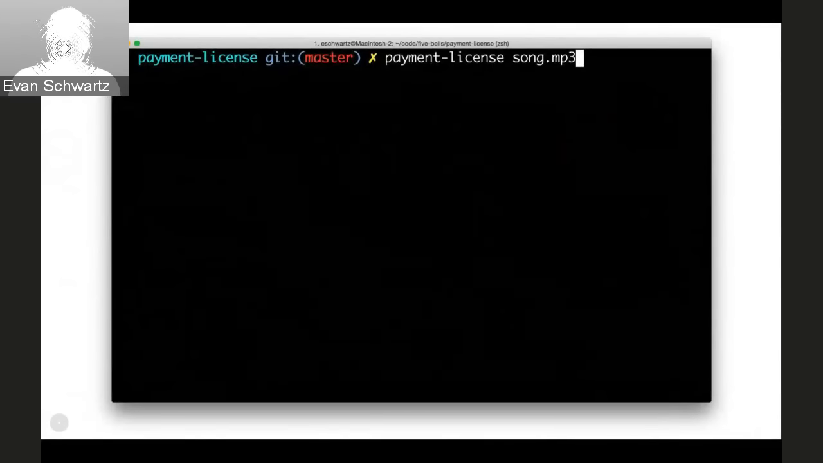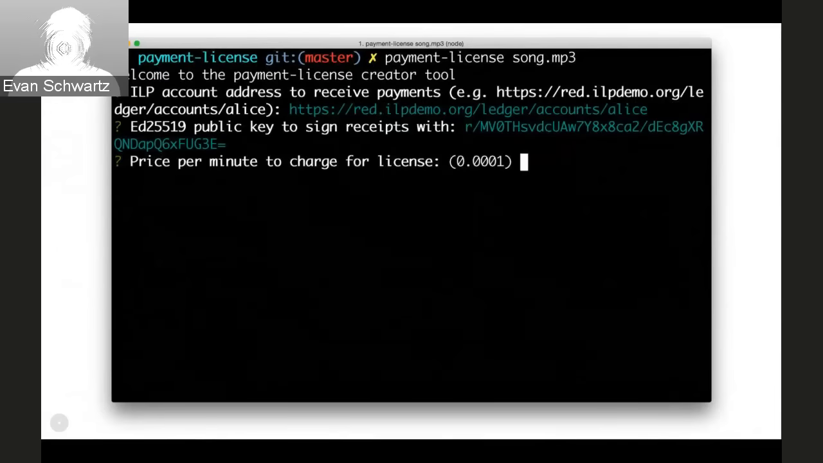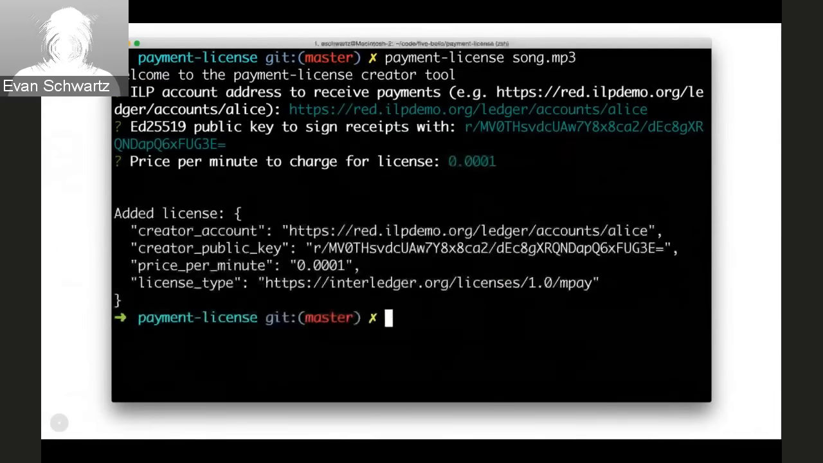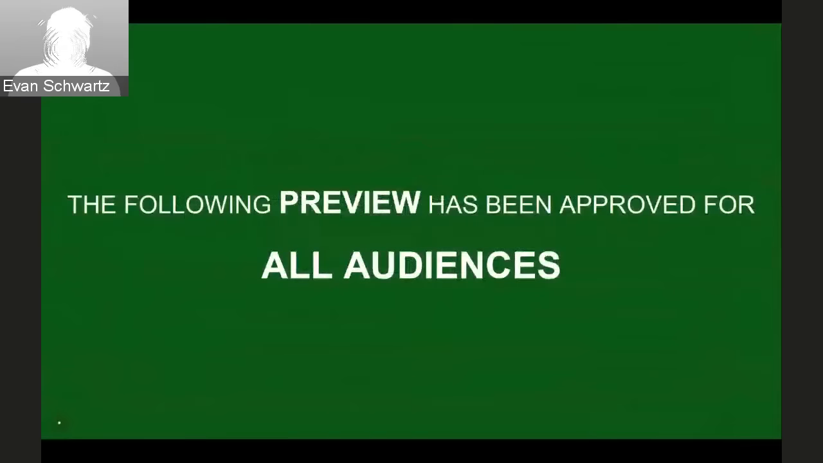I have this handy command line tool where you can add various metadata to an MP3 file. You just say what your ILP account address is that you'd like to receive payments at, a public key to sign the license, and then a price per minute to charge for the license. And that's it. So what if you could torrent without it being piracy? And this is a preview.